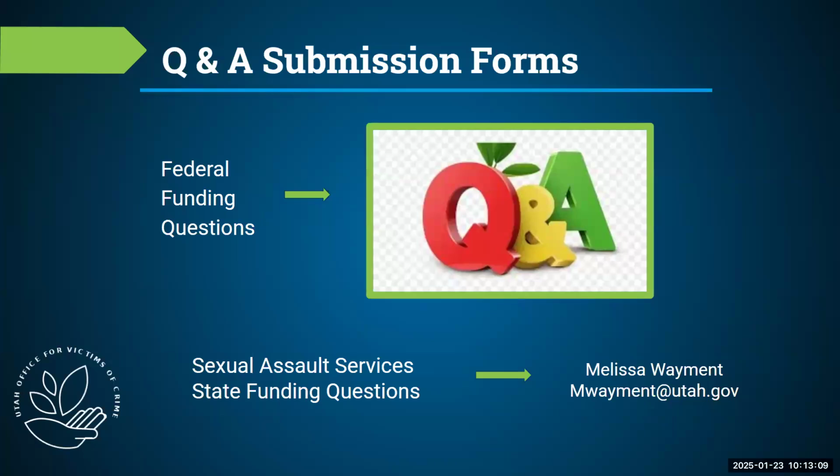To ensure transparency and fairness, all questions about the RFP for federal funding must be submitted using the designated Q&A submission form. Questions submitted through other formats, such as email or phone, will not be addressed and you will be redirected to the form. If you are applying for state funding for sexual assault services, you may email Melissa Waymont at mwaymont@utah.gov with questions.